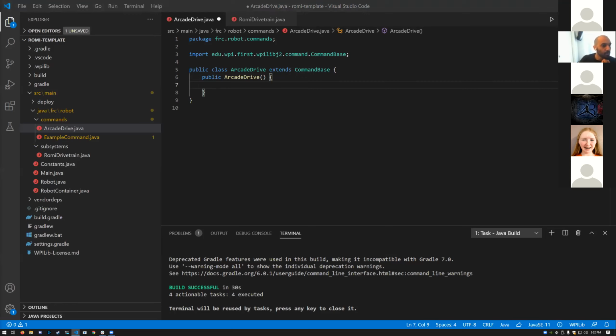So we want to start initializing the objects or classes we want to utilize in our command. So above our constructor, we need to start naming our dependencies. So we looked at Romi drivetrain before. Let's go ahead and add that drivetrain dependency in.